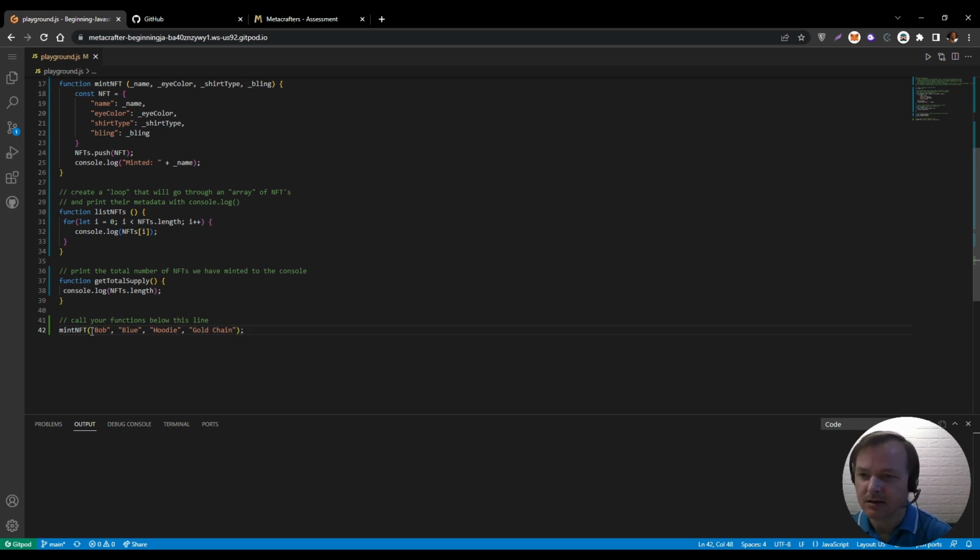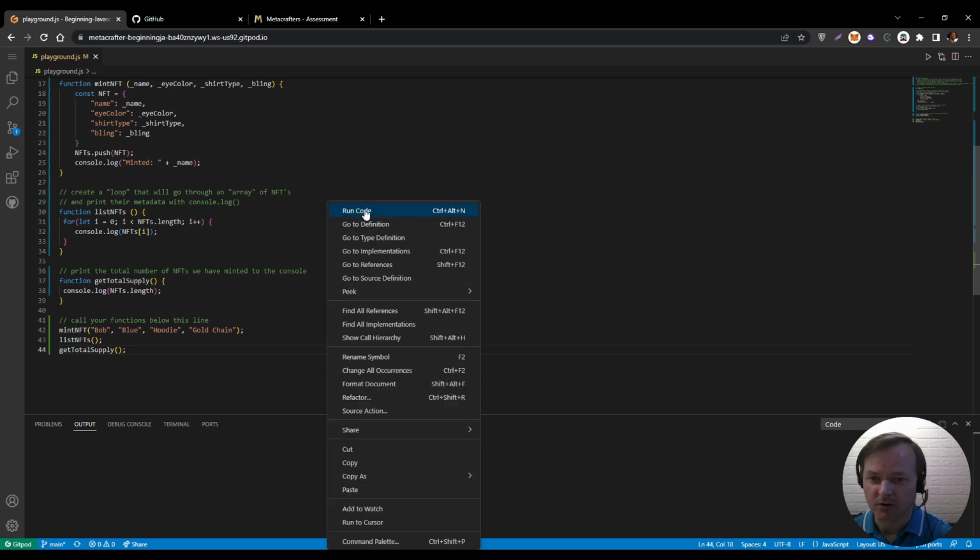Okay. Next thing that we're going to want to do is then print out our NFT to the console. So we'll just call list NFTs. And then finally, we want to make sure that our get total supply works. So we'll go ahead and call that. And that's looking pretty good. So I'll just right click and select run code.